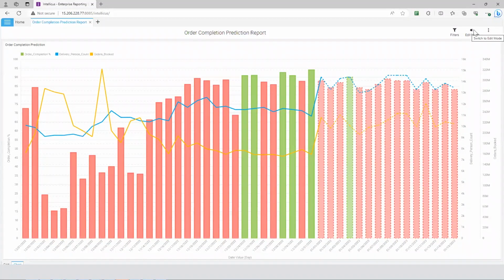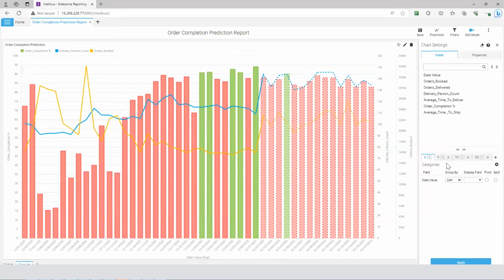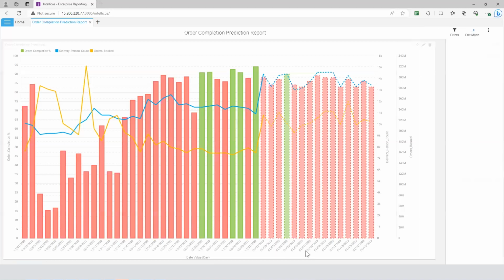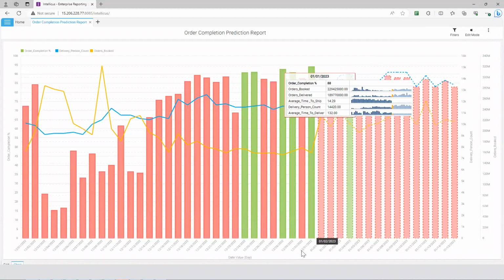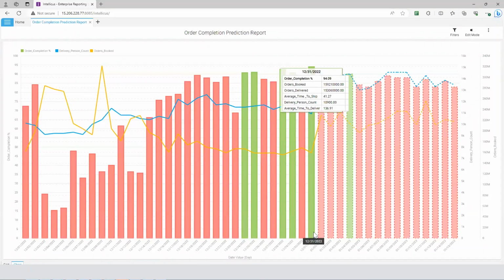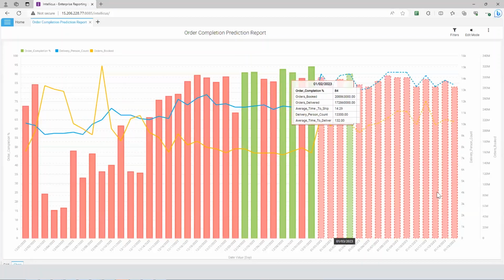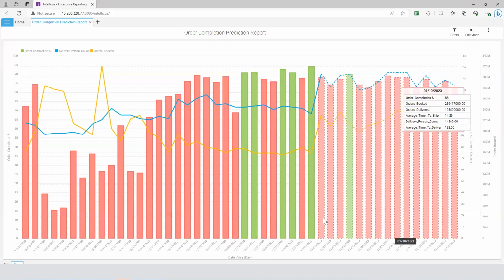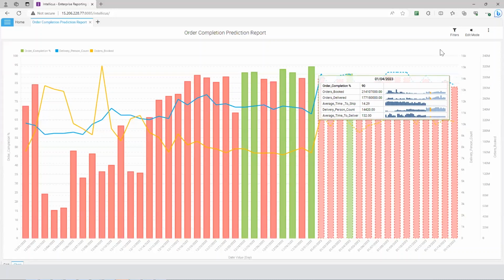So if you click on this edit section, I have multiple measures here, y1, y2, and the order completion percentage is something that we'll be predicting. So the solid bars that you see, this is the historical data. So 12/31/2022 is the date till when I have my historical data available. And these dotted lines, this is my prediction. Okay, so this will be generated using that data science script that we have written.